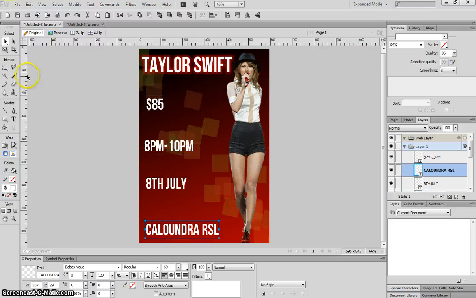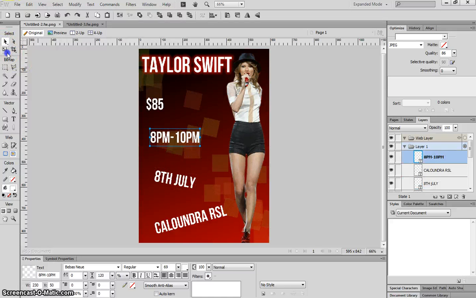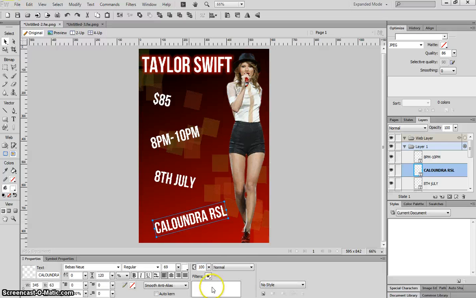If you want, you can click on some text and grab the scale tool and give it a bit of a rotate just by clicking off the edges and dragging. I think a bit of rotated text looks kind of cool. Rotate that the other way. There we go.